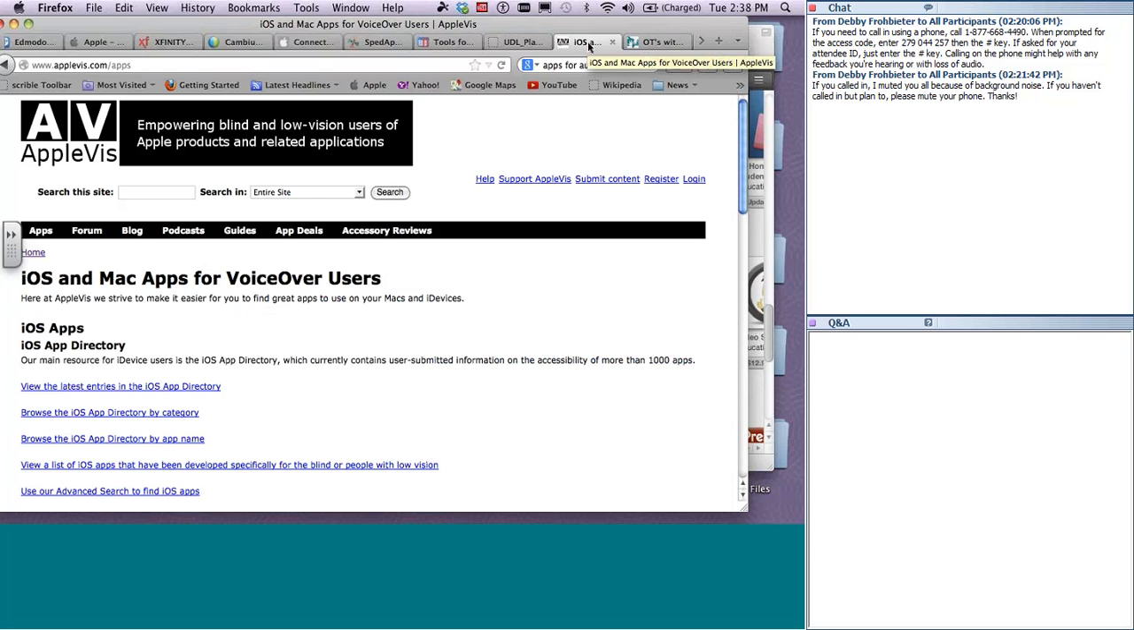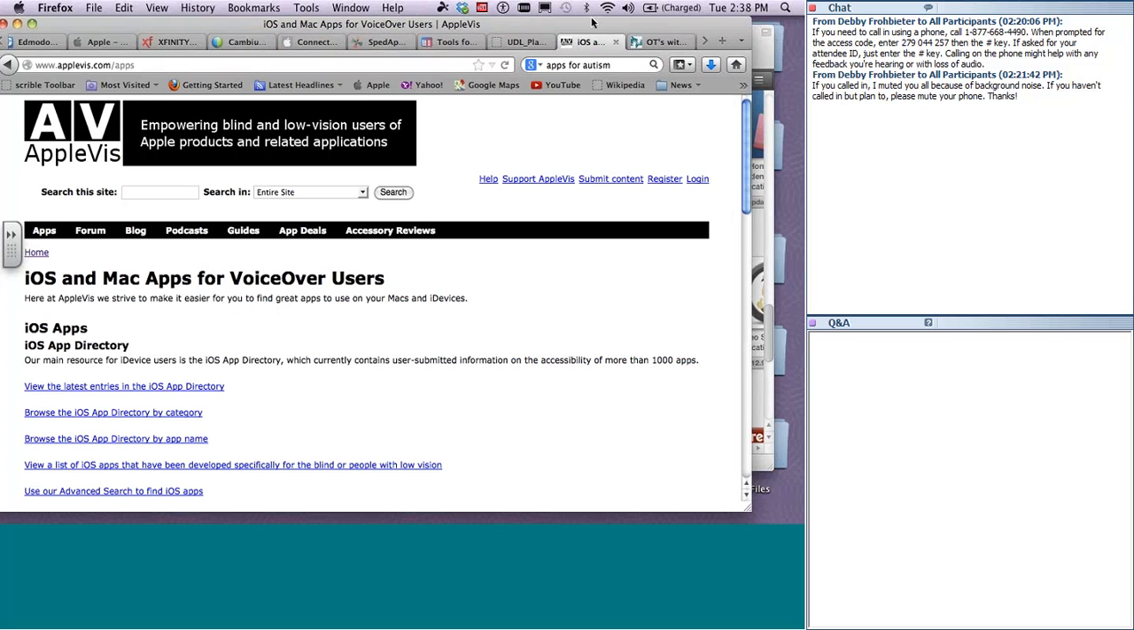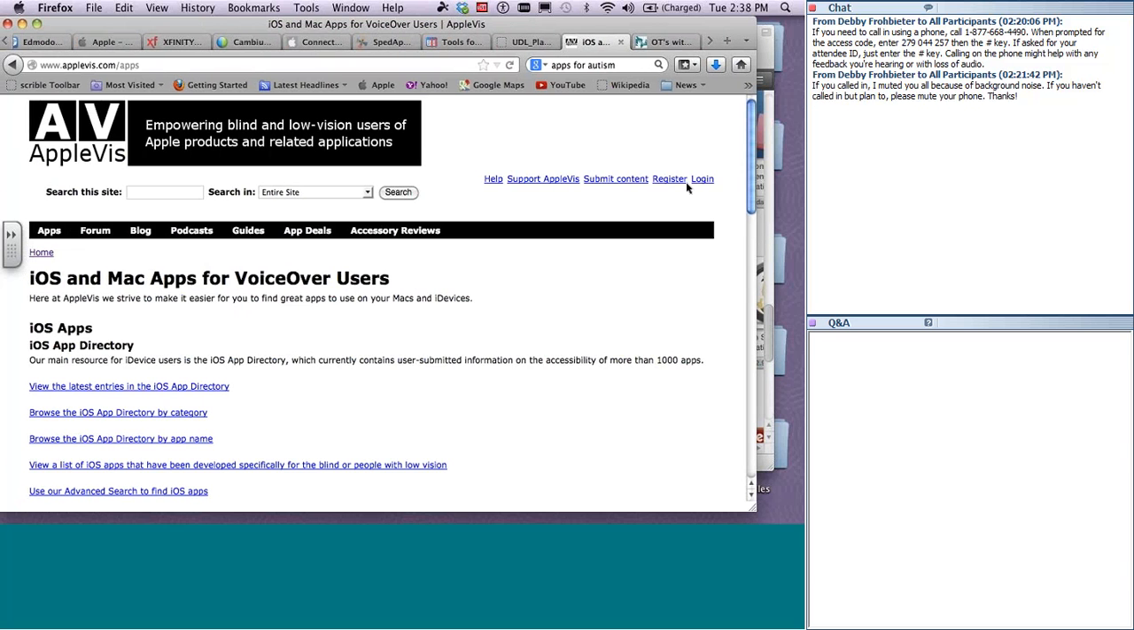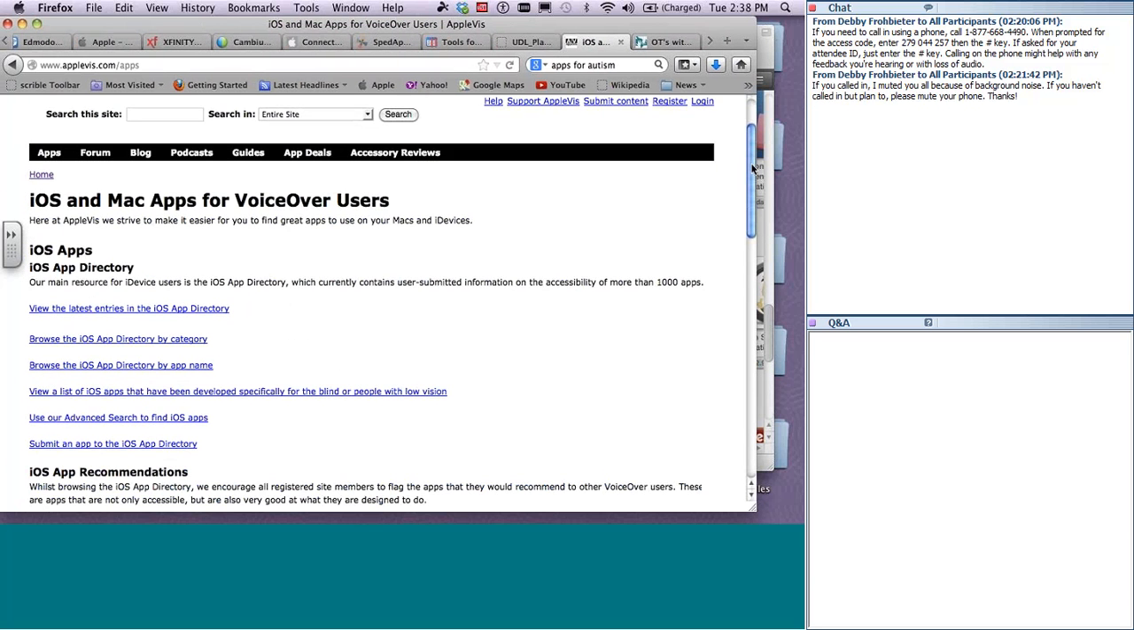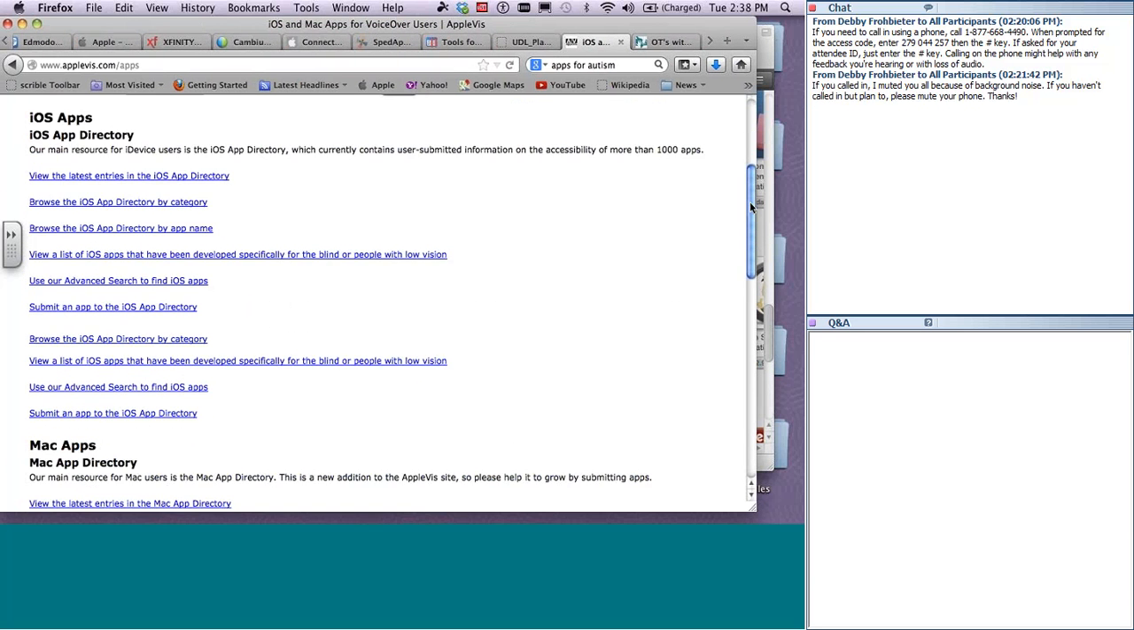This is another one of the breadcrumbs I laid for you in your resources, AppleVis. This is a great place for looking for apps. This is managed by folks with visual impairment, and they are testing out the apps and letting you know what apps are available for VoiceOver users. So basically, what apps are accessible for the blind.